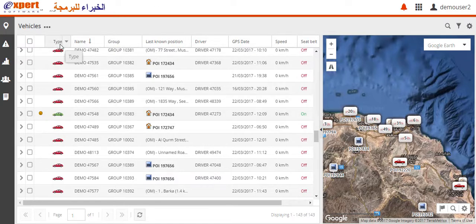From type, 2 kinds of information are available: unit type and unit status. The name indicates the name of the unit. The group indicates the group to which the unit belongs, and information of the last position. For the last known position, if the position has been corrected by the cellular network localization, the approximate position range is shown between brackets.